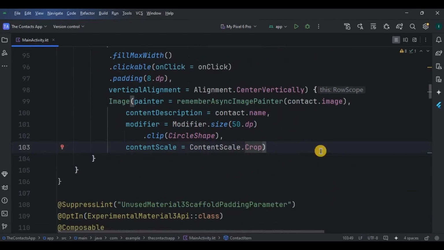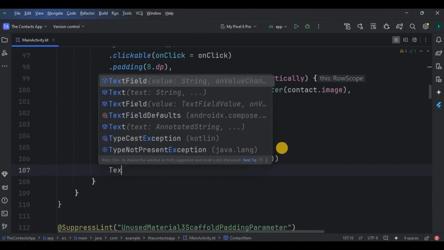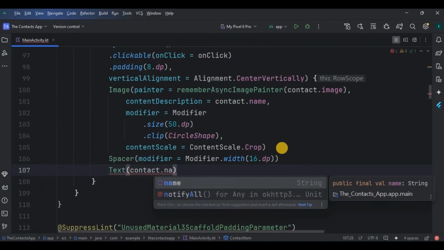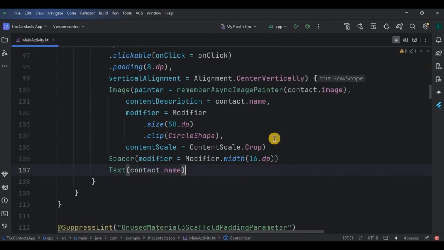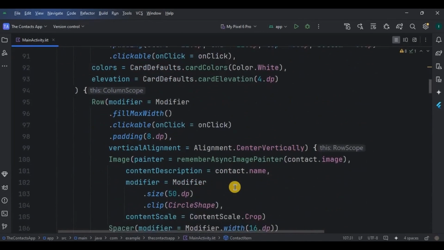And done. Then a spacer with 16 dp width. Then lastly, a text. This is where we will retrieve the contact name. And done. Our contact item is ready. Now let's display this item in a list format.